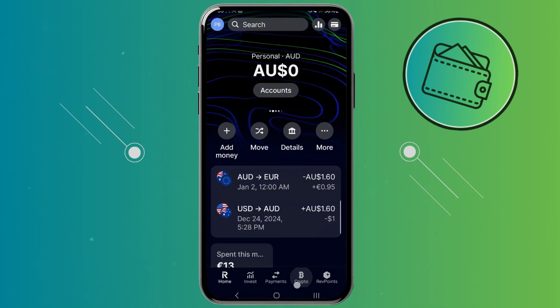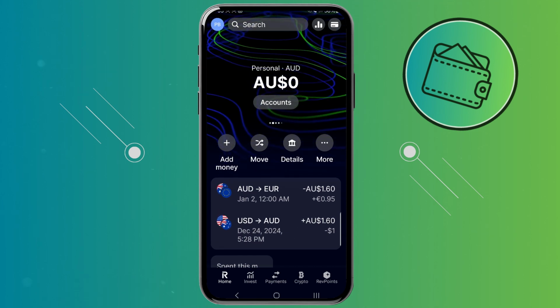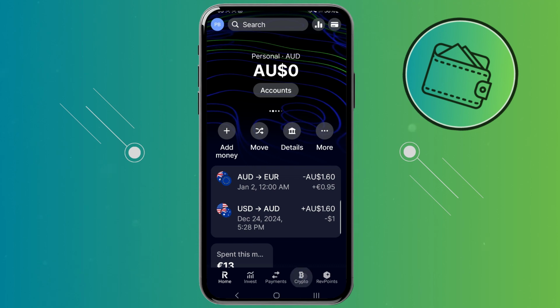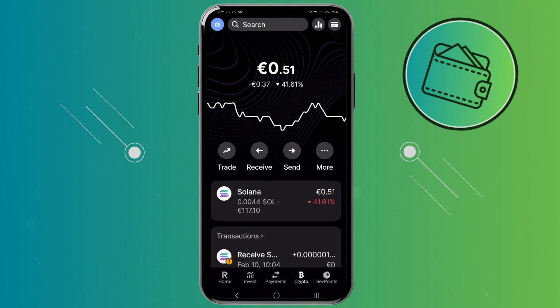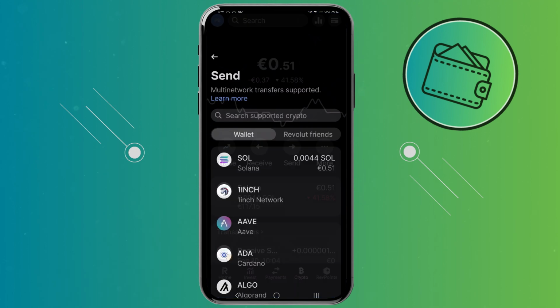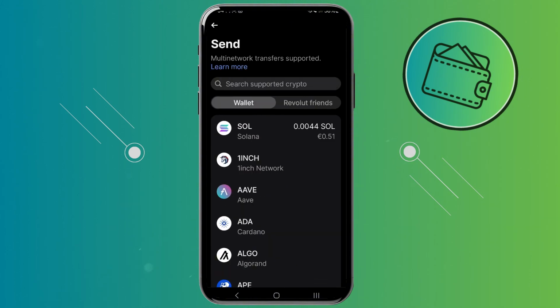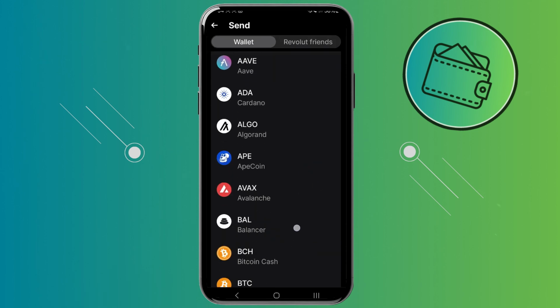Now, first off, once you open up your Revolut app, from your homepage, you would need to go to the crypto section right here. And in the crypto section, you would just need to click send. From there, you would need to select to which cryptocurrency your address that you would like to add corresponds to.